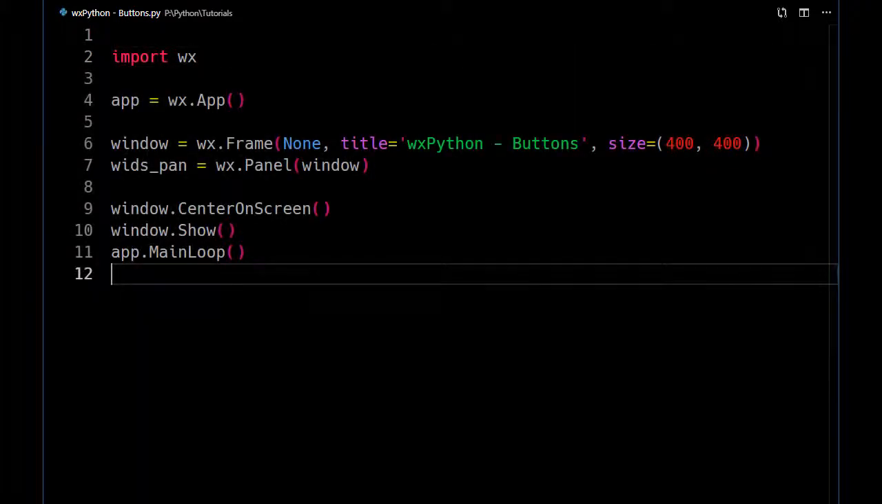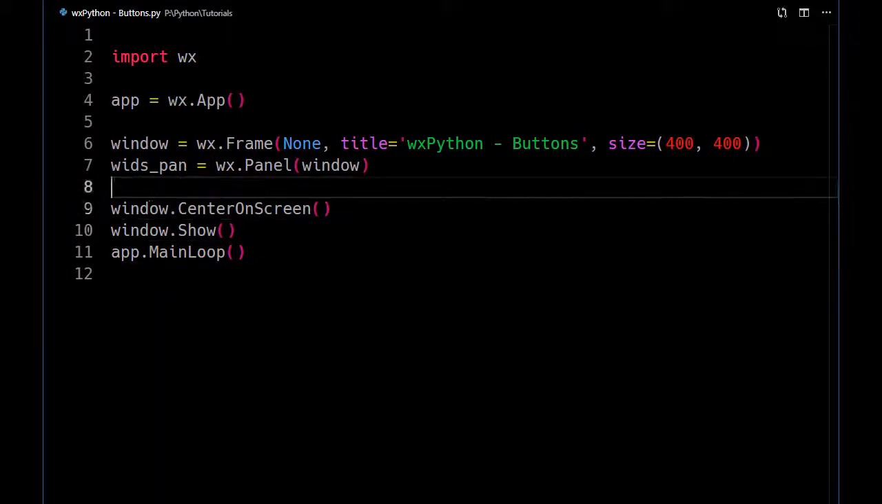This is a short script which will create an empty window. So I will provide a button here. Let's say button equals wx.Button. And now I will provide simply two parameters. First is the parent, which is panel, and second will be the label of that button. So its label will be my name.